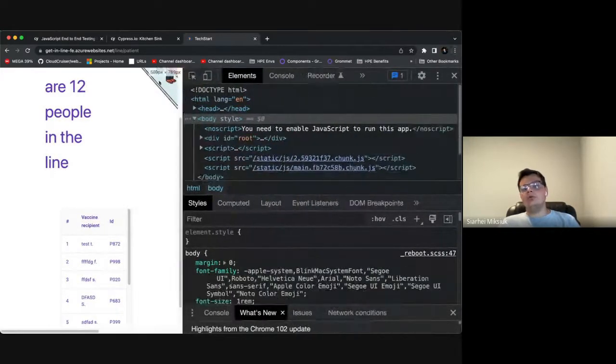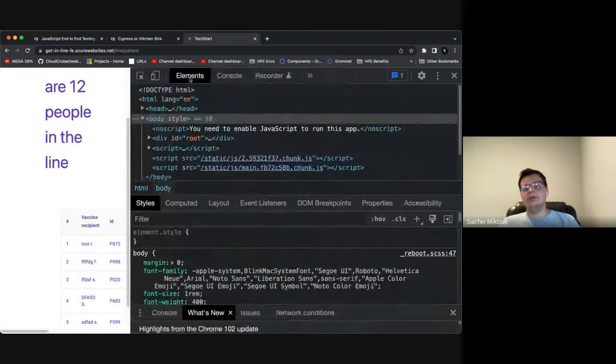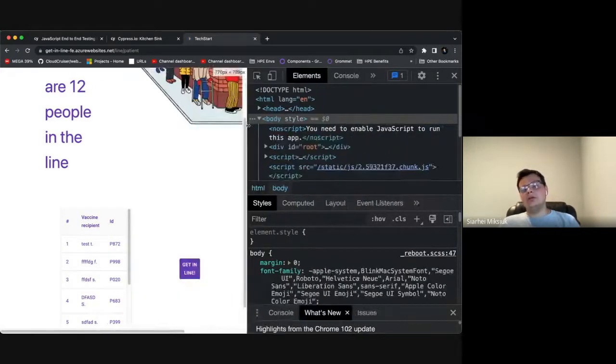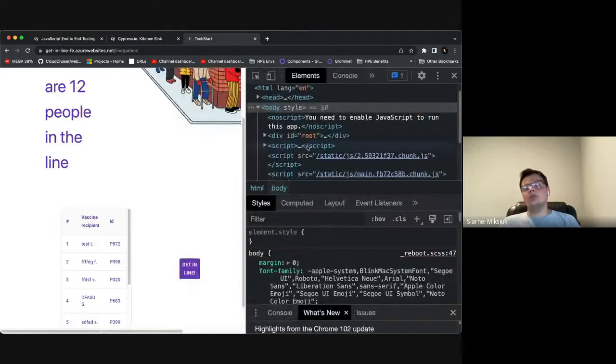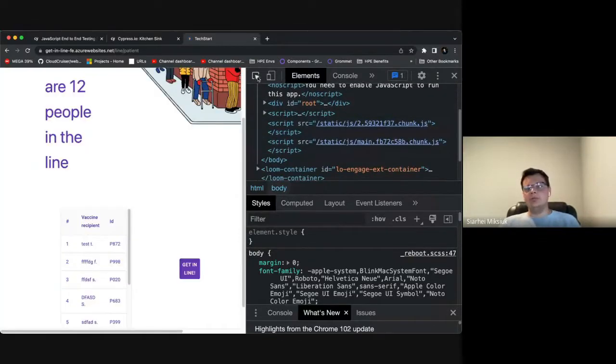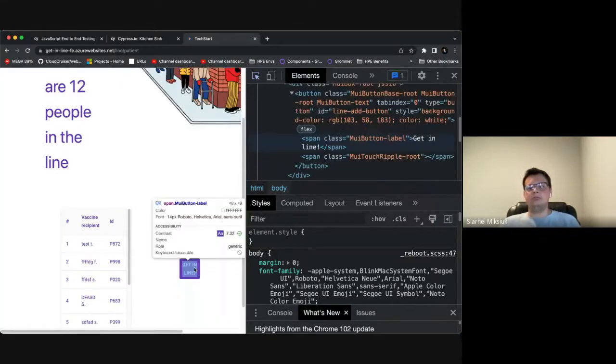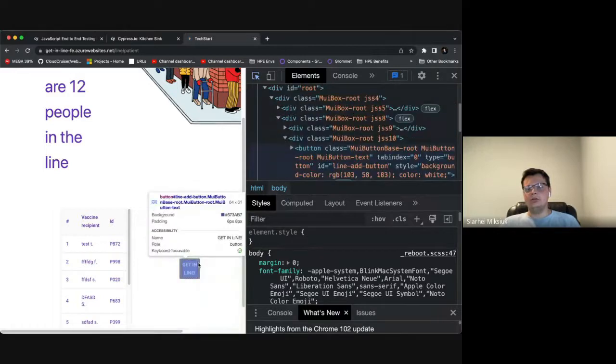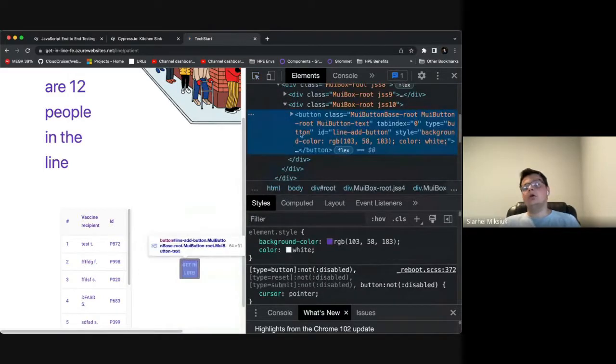So here you have a few tabs at the top. You have to click Elements. When you click Elements, you will see the structure of your web application, like the HTML structure of your web application. And we can click this inspect button and click on this purple button. So you can see that my purple button is selected here, and I can take the ID.